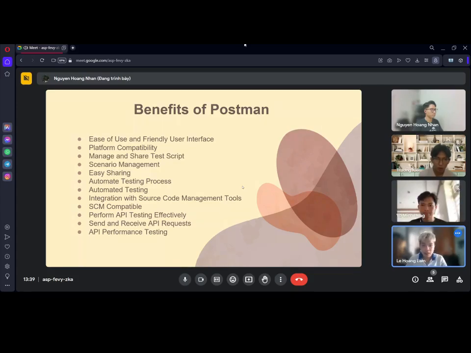Users can share their APIs or their collections among team members, and it helps users manage and share test scripts efficiently. Next is the testing process: when you have repetitive tasks that you need to automate, Postman is a helpful method for users to test automatically, and with the so-called management tool, the compatibility of Postman with SAM is also efficient.